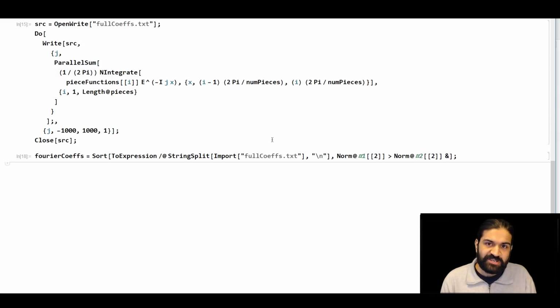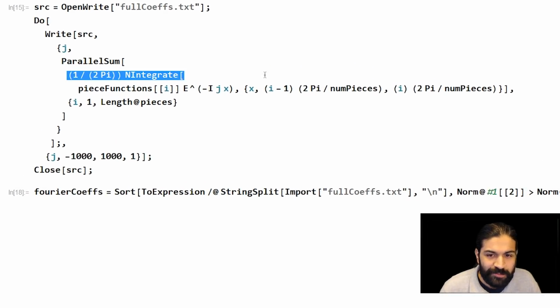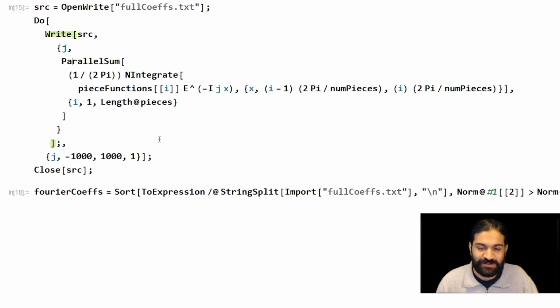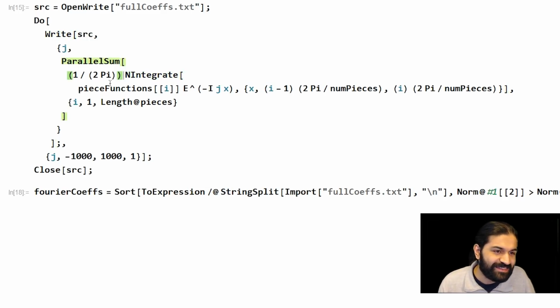All right, so this next section of code computes the individual Fourier coefficients, and I have to say we're almost home. Here you can see the formula for the individual Fourier coefficients. You're doing 1 over 2 pi times the integral of e to the negative ijx times a piece, but then you have to add over all the individual pieces, integrating them over their respective domains. You add that all up, and you should get the jth Fourier coefficient.